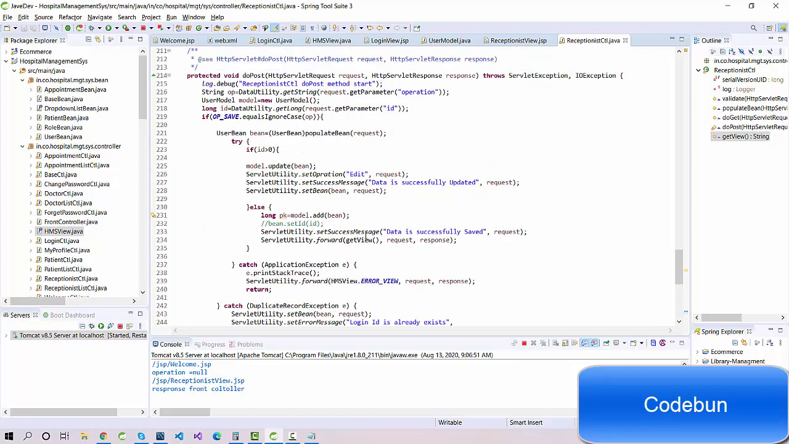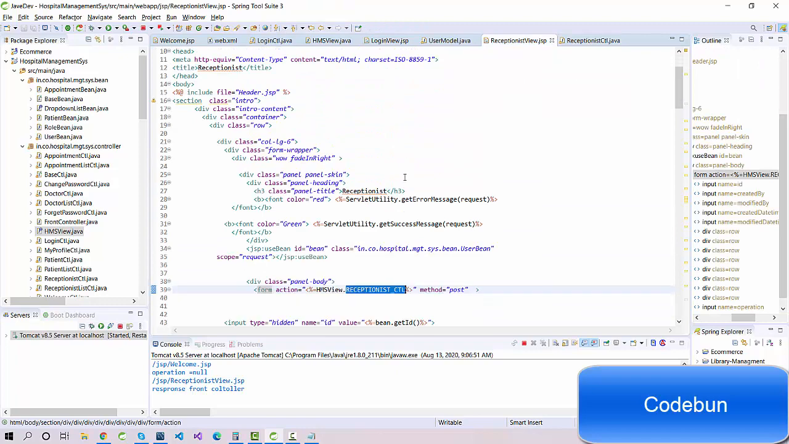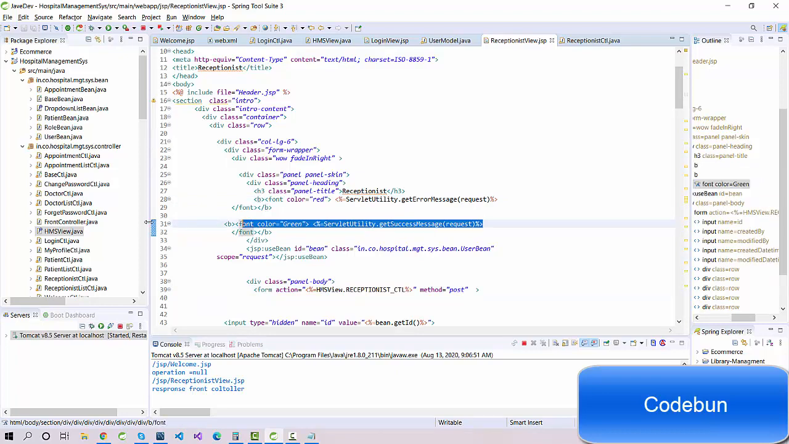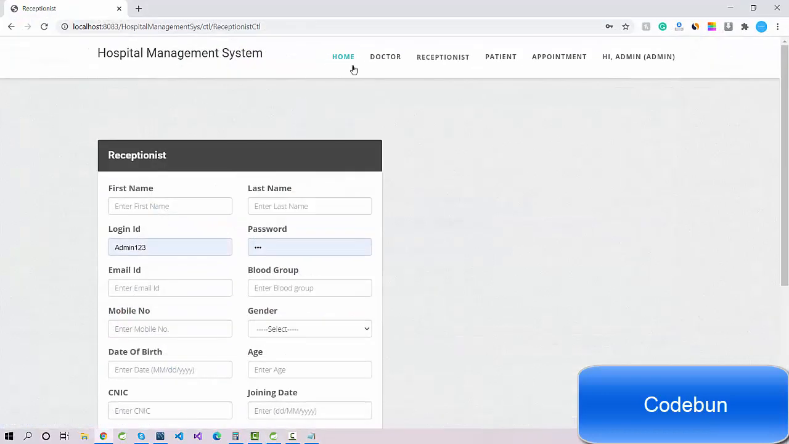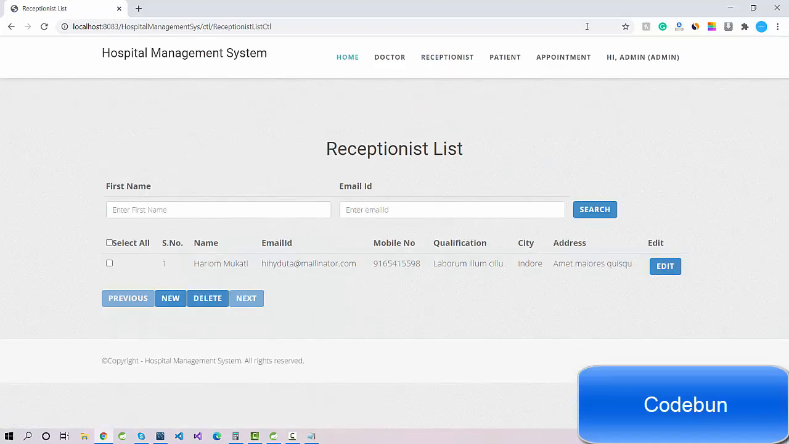So all this data, they are going to set the request, again move to the view, the receptionist view, and it's going to get the method, get the response, and print it on the front page. Now we are adding the data. Similarly, in the same way, you can add a doctor, you can add a patient, you can add an appointment. So now let's come to the receptionist list, how the data is coming there.